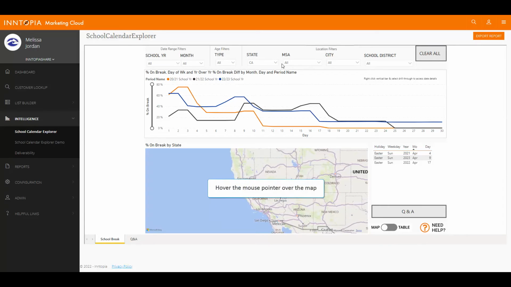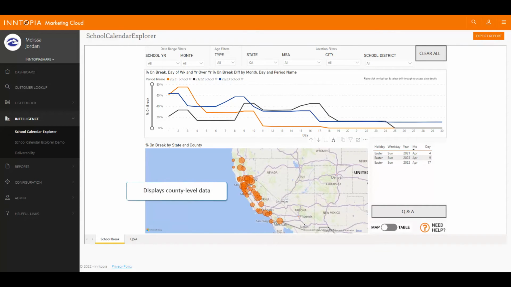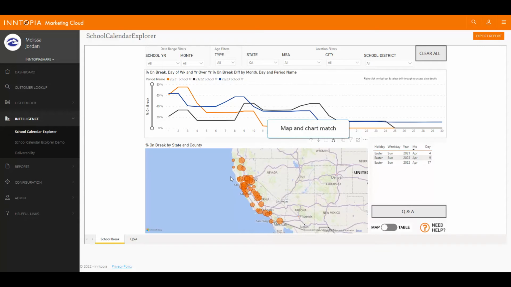From here, you can interact with the map to view additional detail. Hover your mouse pointer over the map and click the icon to expand one level down in the hierarchy. This allows you to see the county level data points. One way to interact with the map is to hover your mouse pointer over a bubble to see more information. For this county in California, only 10% of students are on break in April. Remember, the map and the chart match, so if you interact with one of them, the other will update accordingly.